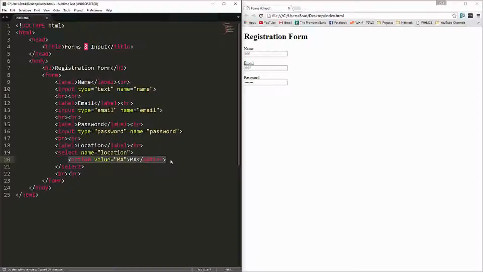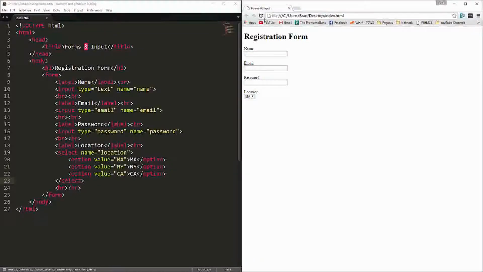Alright, and if we go ahead and copy that, we'll just put in a couple other things. We'll say New York, and let's do California. Okay, so if I go ahead and save that and reload, you can see we have a select with a drop down with those 3 locations.